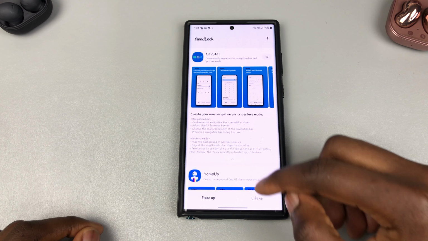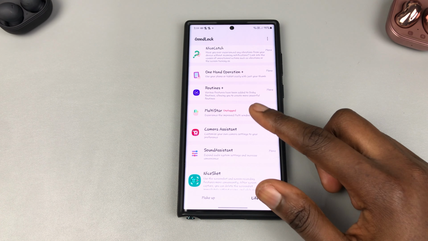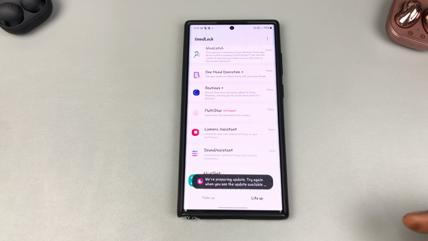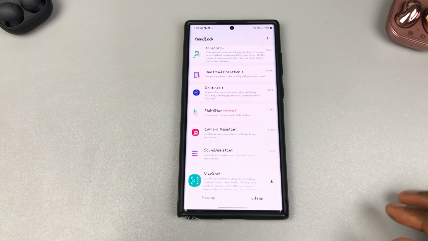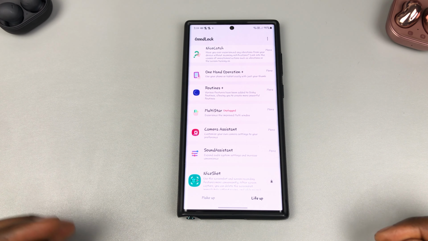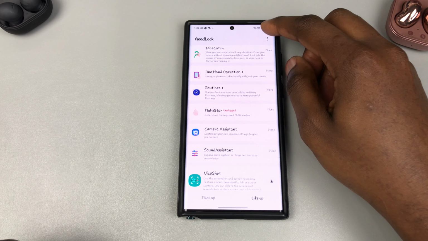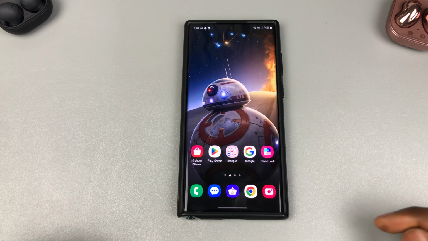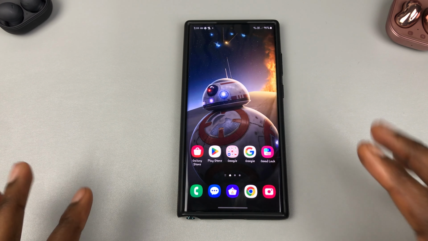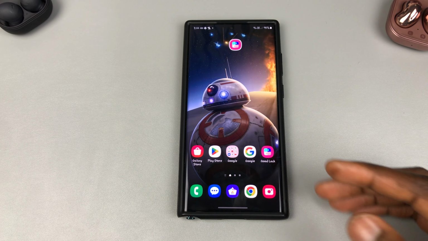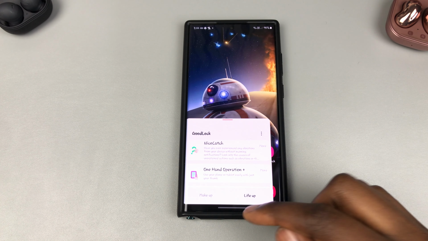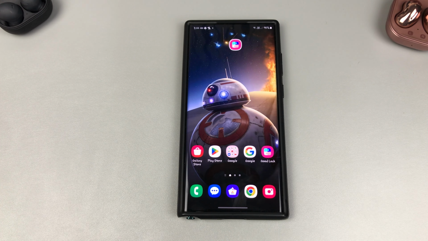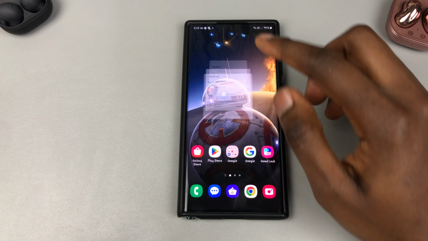To give an example, if you look here, Multi-Star is currently unplugged. I can't really do anything with it, and I really love using Multi-Star because it allows me to multitask properly. For example, if I do this and swipe upwards, it disappears, but with Multi-Star I'm able to stop this from happening, so I can keep it on and swipe up and it will remain there. So I can't wait for them to update Multi-Star. But that's by the way.